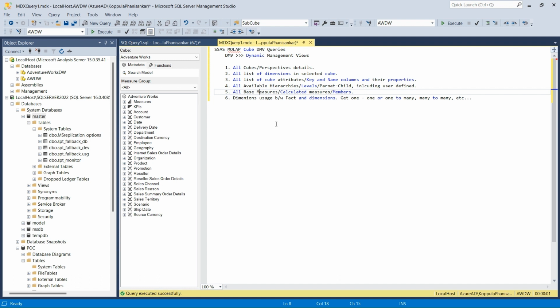And then we can also get the dimension usage between the fact and dimensions, right? Usually whenever we want to know the relationship between the fact and dimensions, we go to the cube, and under the cube we find a tab called dimension usage. There we can see the relationship between the fact and dimension, whether it's one to one, one to many, or many to many, etc. All these kinds of matrix views we can get in the dynamic management views.